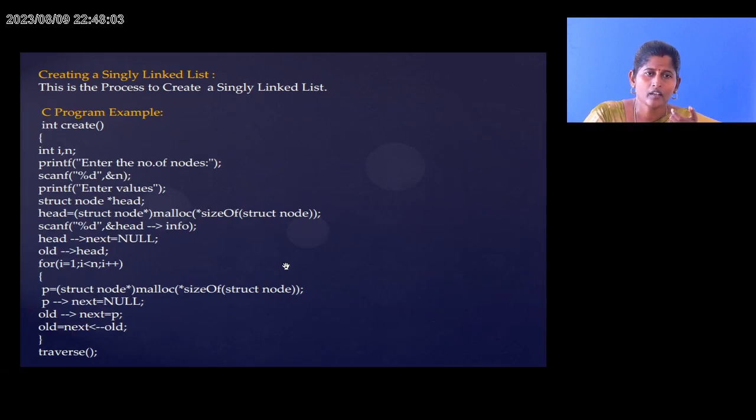In the beginning, the node must contain data. The next pointer is null because it is a single node, and a single node doesn't have any connection with a next node. So the first created node is the head node, and the head node's next pointer points to null. That's why head next equals null is assigned, and then old equals head, followed by a for loop.